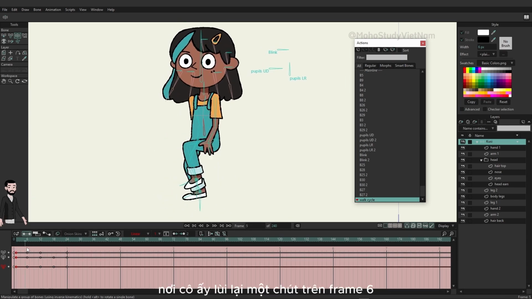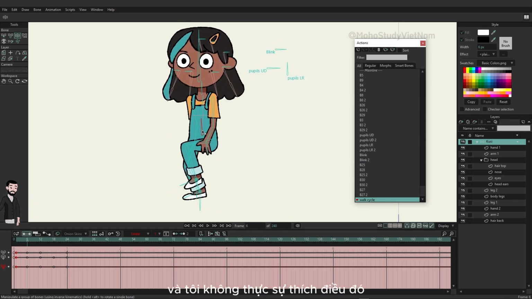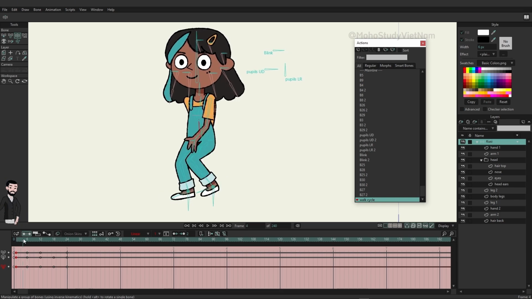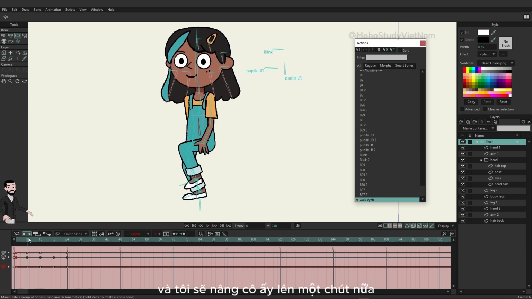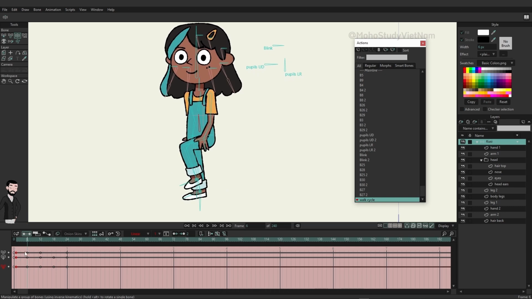Now I have this part here where she goes back a little bit on frame 6, and I don't really like that, so I'm just going to bring this over a little bit. And I'm going to raise her up just a little bit more.